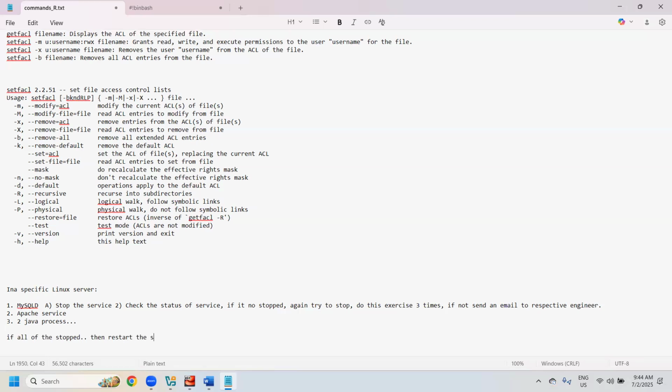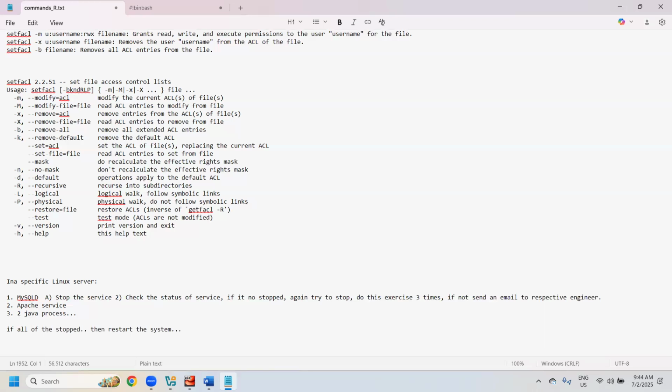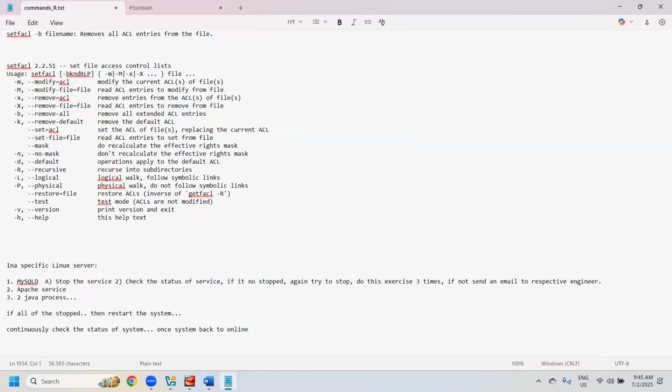You know what the command for restarting the system is? After restarting the system, once we run init 6, you have to continuously check the status of the system. Once the system is back online, check the status of the above services again. If they are not running, notify and start them.